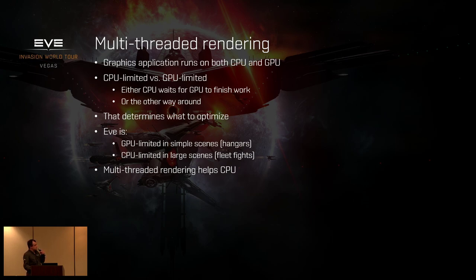So for example, if the application is CPU limited, that means that at the point of sync up, the GPU is going to be waiting for the CPU to complete all the work. And it also means that it doesn't make much sense to optimize any GPU work because you're not going to affect the frame rate at all.